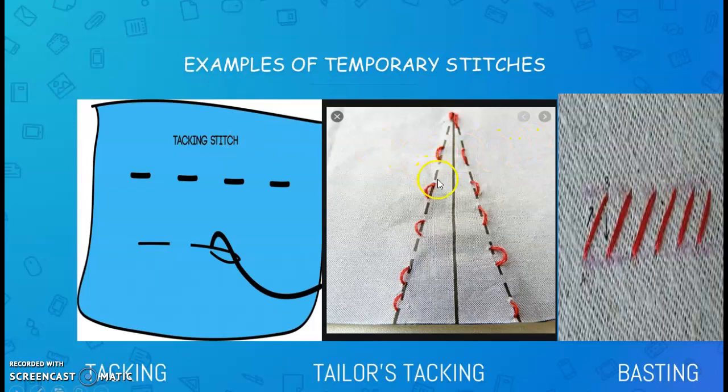Next is the tailor's tacking. This is the type of tacking used by tailors when making garments. They usually cut the threads over here to trace the pattern markings onto the other fabric they are tracing it onto. The next is basting, which is also known as diagonal tacking. This can be used to hold pleats in place. It can also be used to hold two pieces of fabric together. Let's say the main fabric for a garment and the lining you are using inside.